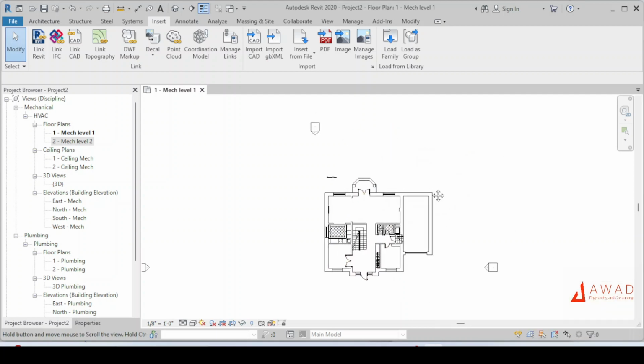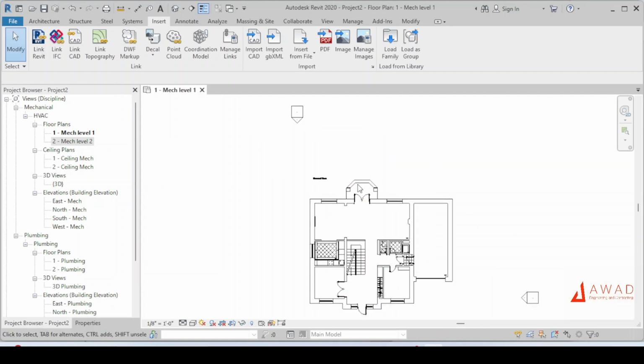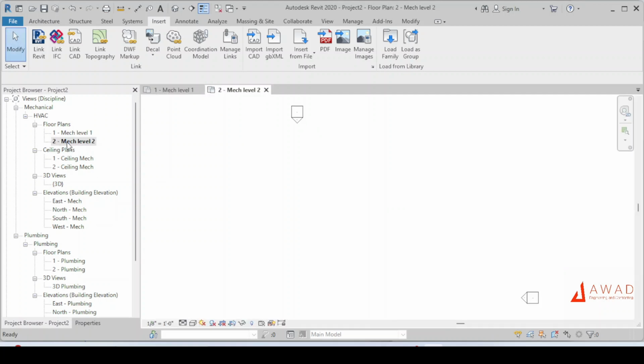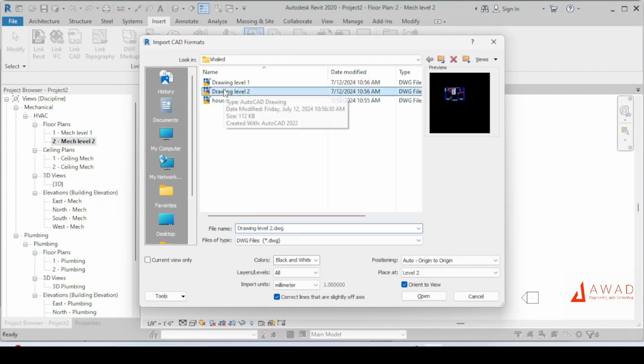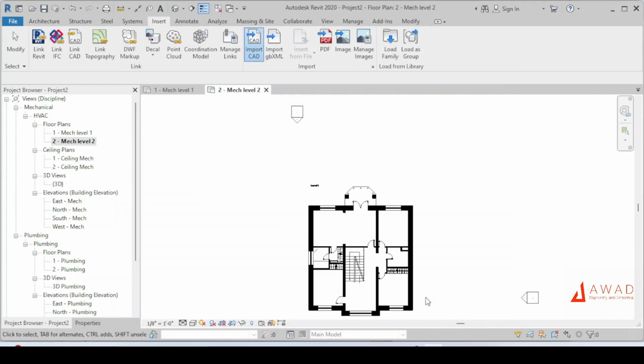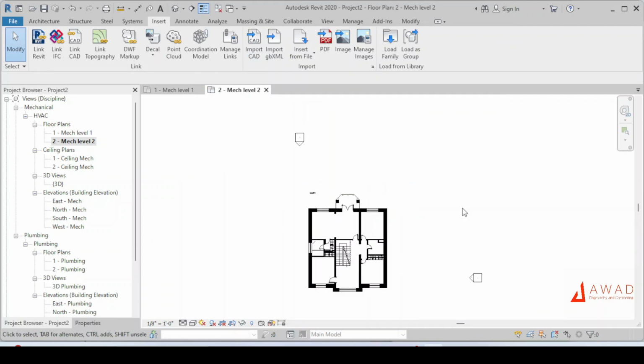Okay, we can see here the first floor, and then I will click on mechanical level 2, and do the same steps. Go to insert, import CAD, select the other file, level 2, and make sure all the settings are the same. Place at level 2, then click on open. So now we have two drawings.